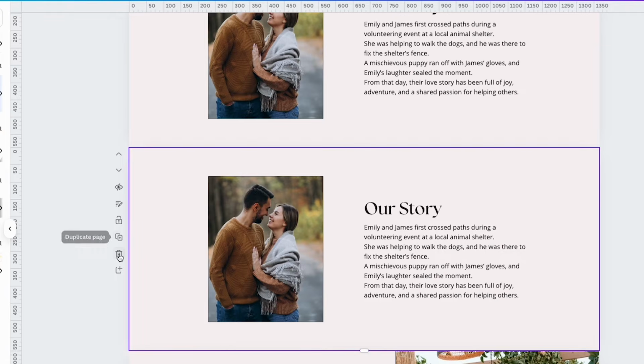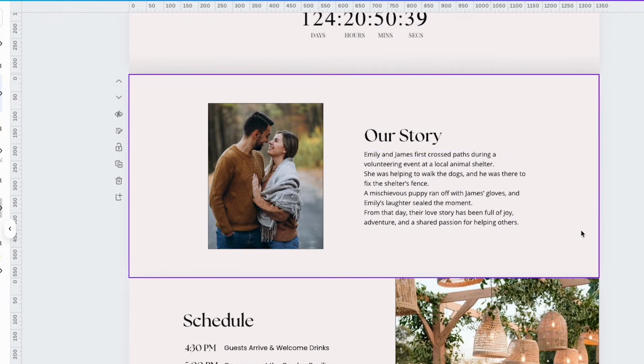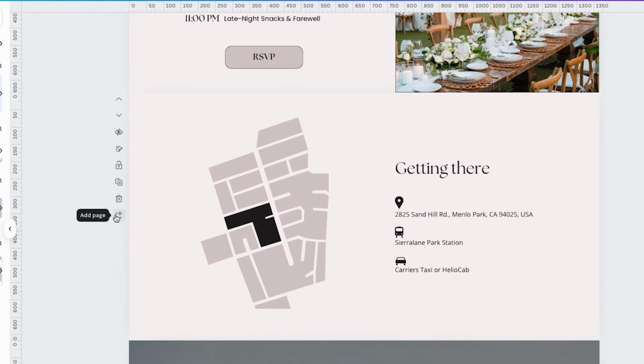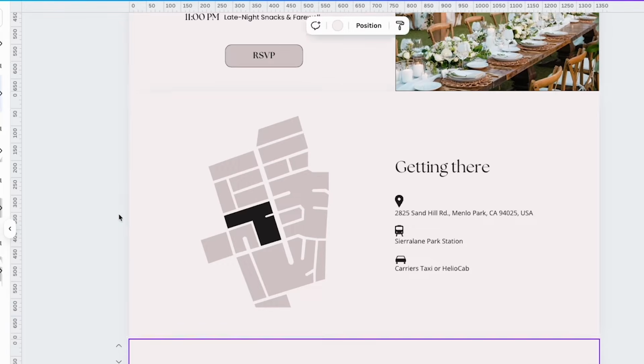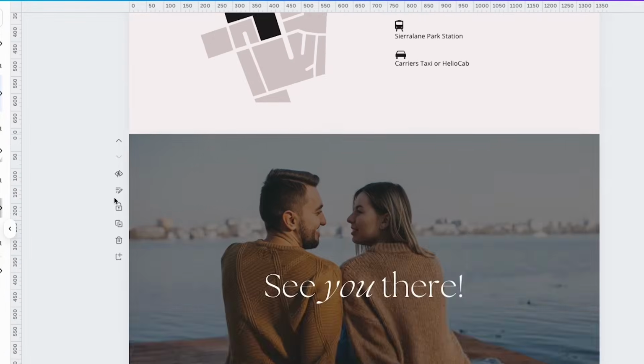If there's a page you don't need, you can either delete it or hide it for later use if you're not sure you want to remove it completely. Finally, there's the Add Page button. This allows you to add a new page and it will automatically inherit the page color in the previous one, but will otherwise be blank and ready for you to customize.